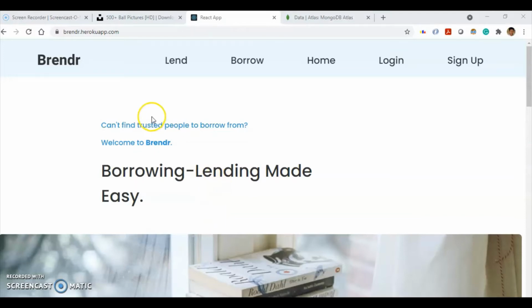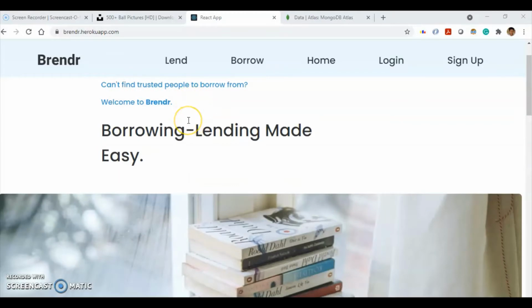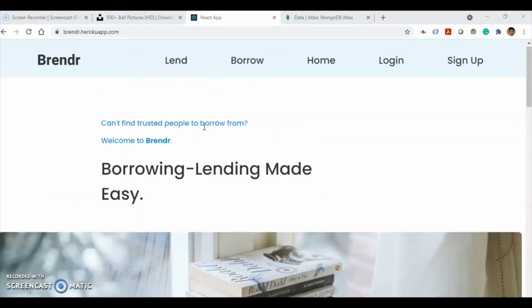Welcome to the demo. This is the web application that we have prepared as part of the software engineering project. So we are team T09, and the project that we have created is a website where users can lend or borrow items easily. So this is a one-stop solution for borrowing and lending items.